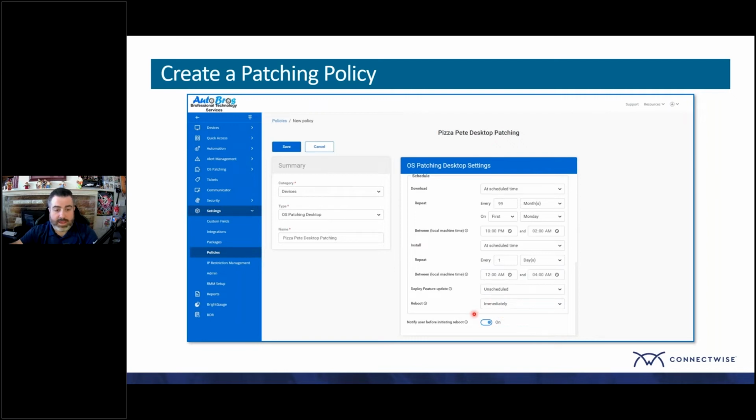I'm going to leave this at immediately, and since this client may have a couple of night shift workers there, so they could be working during this time, I'm going to make sure that I leave the notify setting on here at the bottom, so the end users will be aware of when their system is about to reboot for patching. Now, when it does pop up this notification on the screen, they do have the option to go ahead and delay that reboot for 1 hour, and then it will come up and let them know again that, hey, the system's going to reboot.